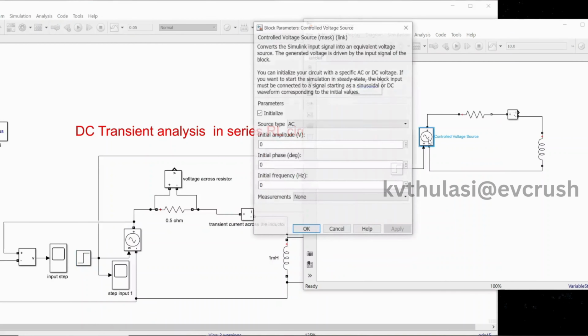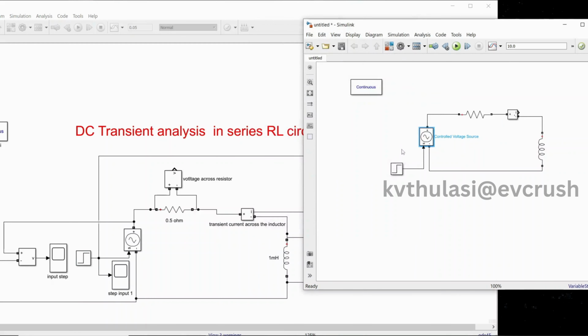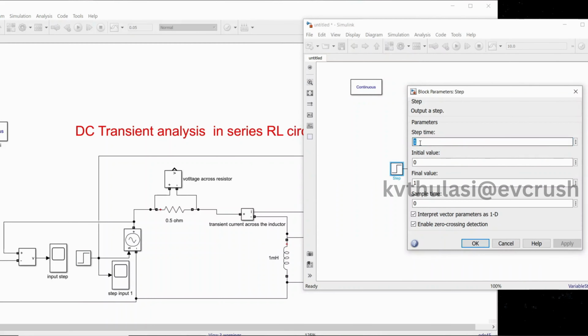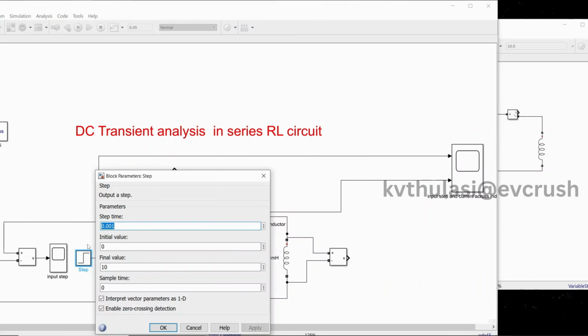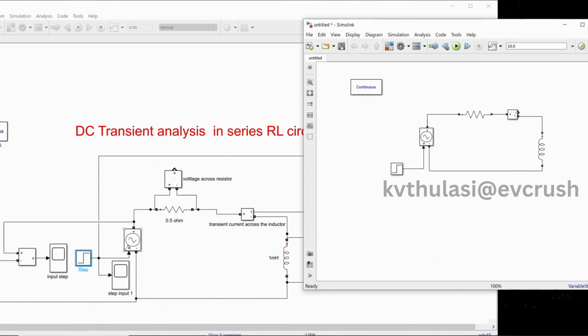Here the step input you have to define like this, with a step time of 1 by 1000. So 1 by 1000, which is 0.001, with a final value of 10 volts. Just click apply and check whether it is correctly applied or not. Why we are giving the step is, if you give the step, the source will act so that the network is in transient condition. That's why we are giving a step.